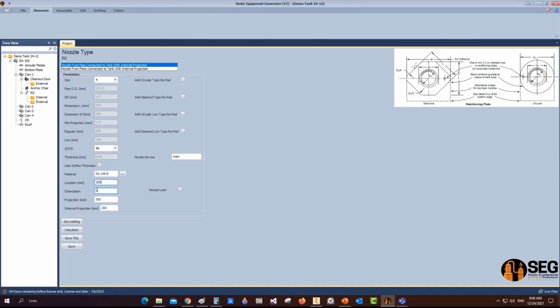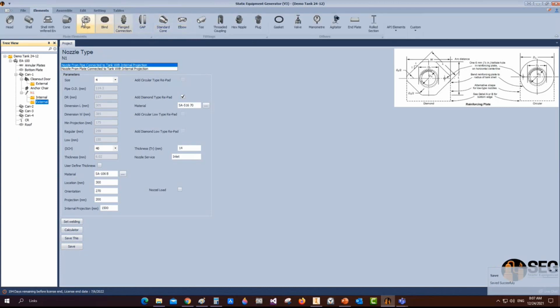The location, define the location and the orientation. The projection, we will define the external projection to be like that, and the internal projection to be 1 meter 500. Okay, like that. And for the repad, let's select diamond blade, and the thickness of this diamond blade, we will make it 14, like the shell thickness. And let's click save.